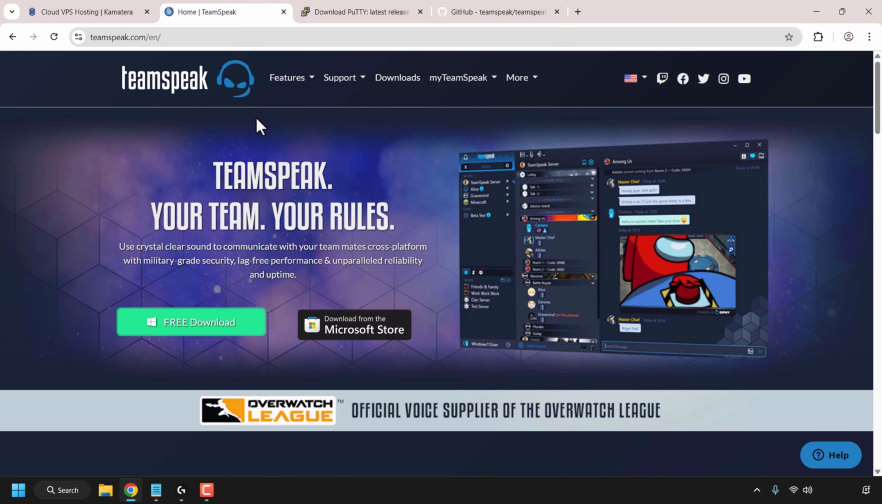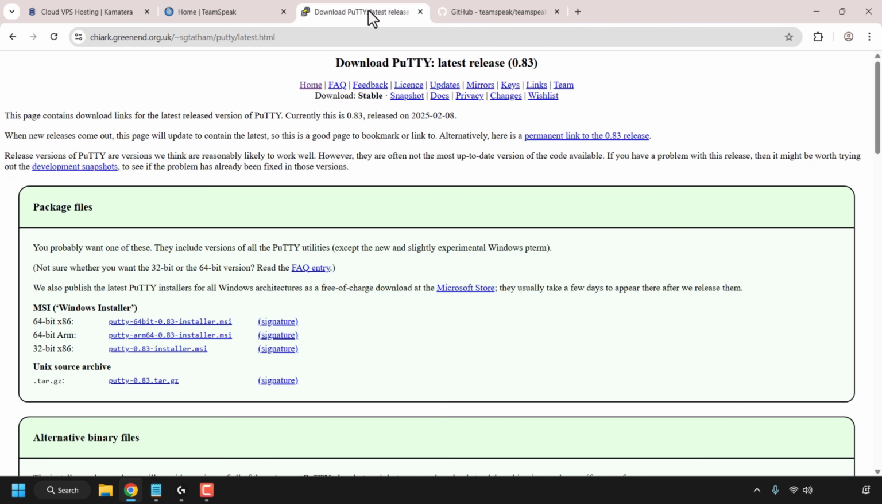I'll also show you how to install the TeamSpeak 6 client. We will use the client to connect to our TeamSpeak 6 server once we have installed the TeamSpeak 6 software and got it running. To connect to our Kamatera server, we'll need an SSH client. That client for this video demo is going to be PuTTY. If PuTTY isn't compatible with your OS, there are alternative SSH clients available for you to install. Once we have logged into our Kamatera server using PuTTY, we'll then need to install TeamSpeak 6 on it.